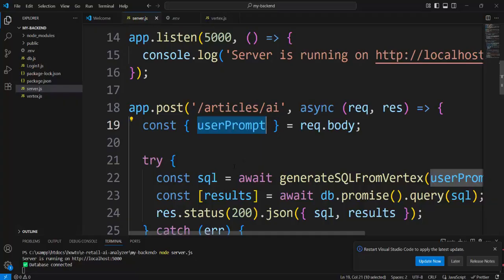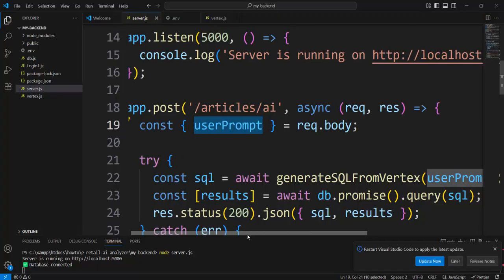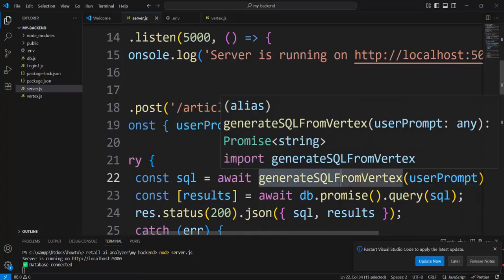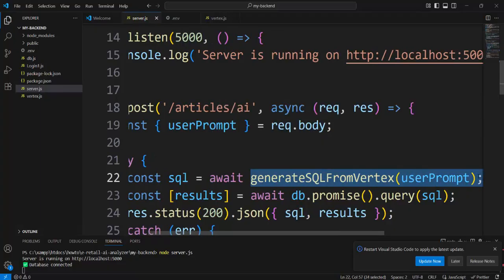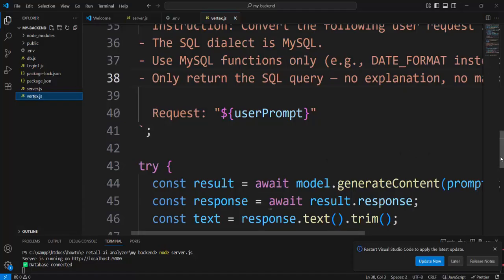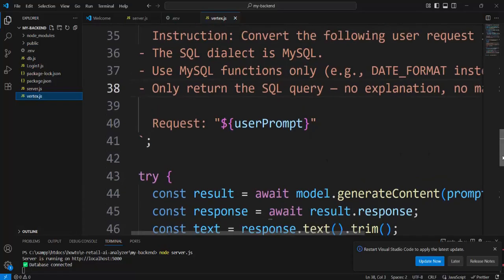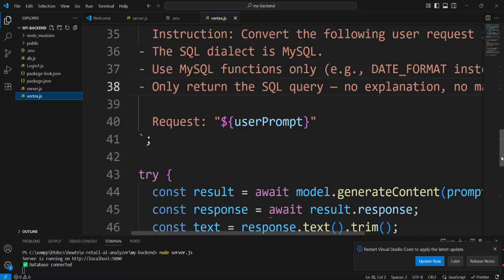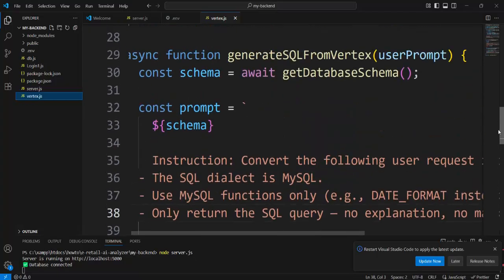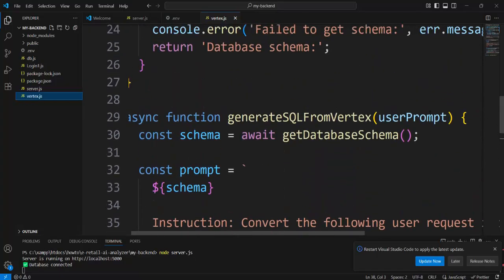And what does the agentic AI server do? It calls the function generate SQL from vertex.js and sends that prompt to that helper function, which is defined in vertex.js. Here is that function defined. The server calls that, which means it runs that function, but the definition of the function is here, and the helper function with the prompt, what does it need?